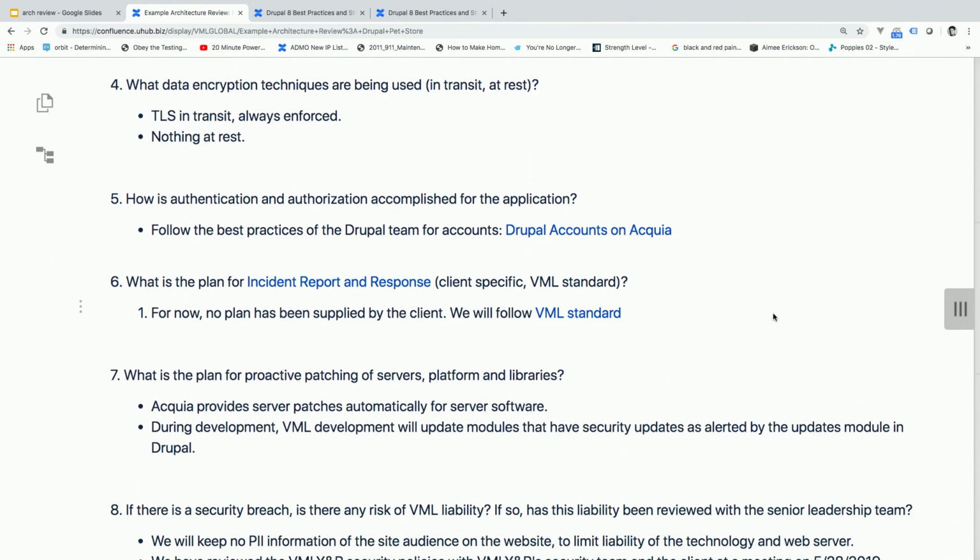Authentication, authorization accomplished. Again, this is boilerplate stuff, so it really doesn't have too much to do with Drupal, because we all know Drupal does most of that for us.